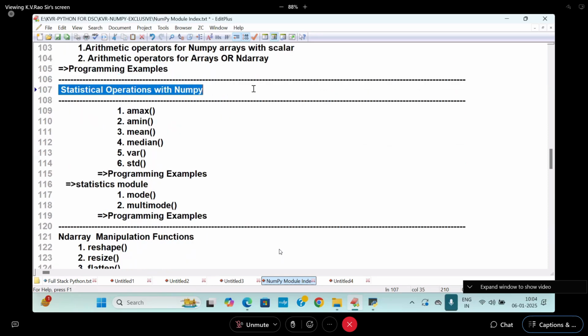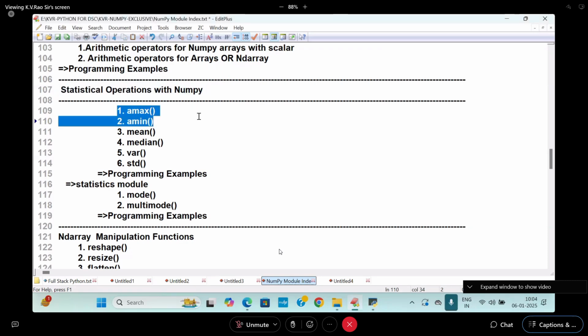Statistical operations with ND array, I'm going to cover: A max, A min, mean, median, variance, standard deviation. You take any student, including my students also. Of course, I did not touch. What is the standard deviation? What is STD? Standard deviation. What is standard deviation? You don't know. What is variance? You don't know.